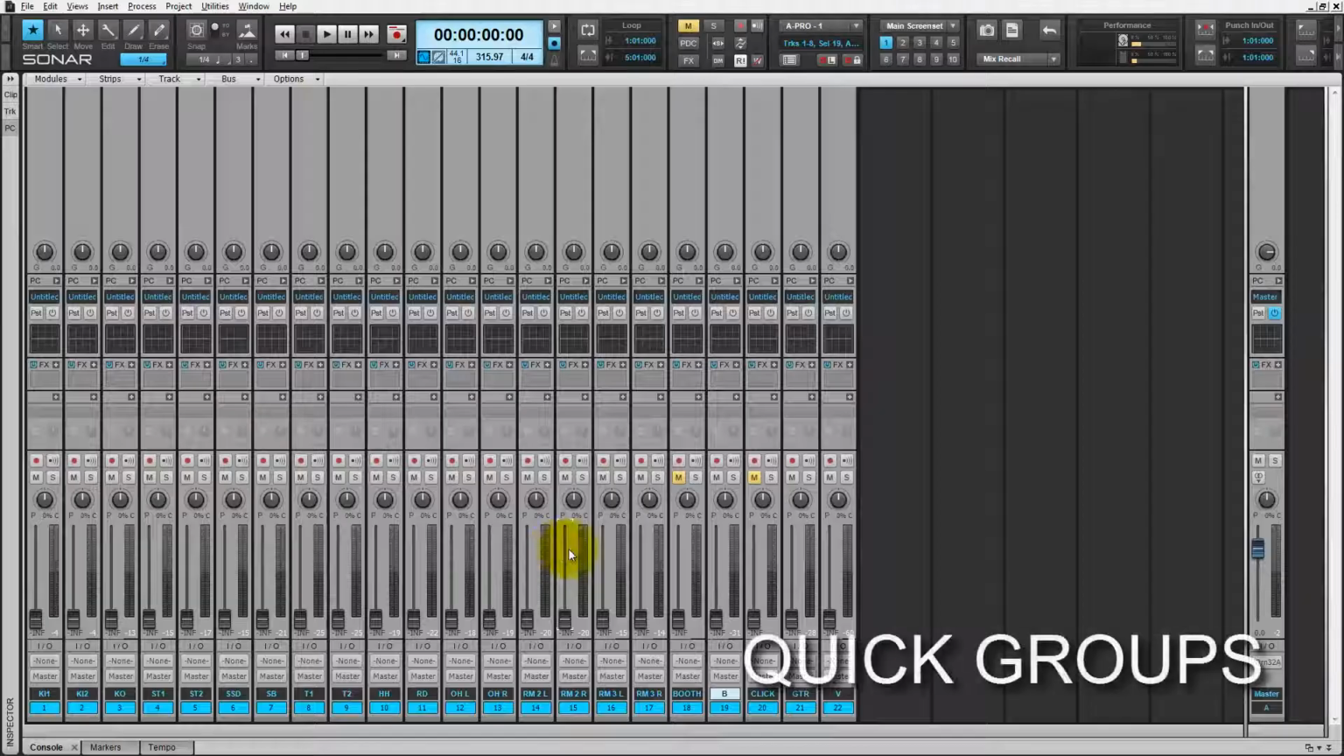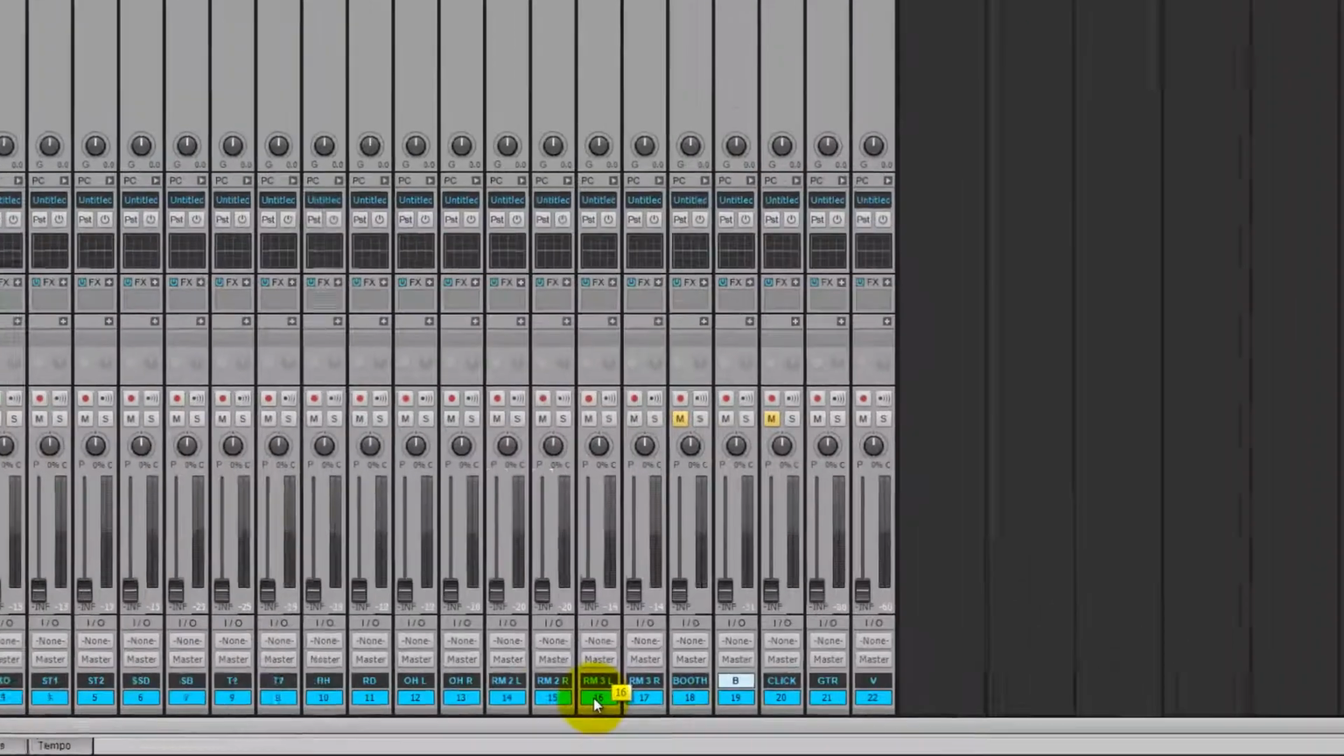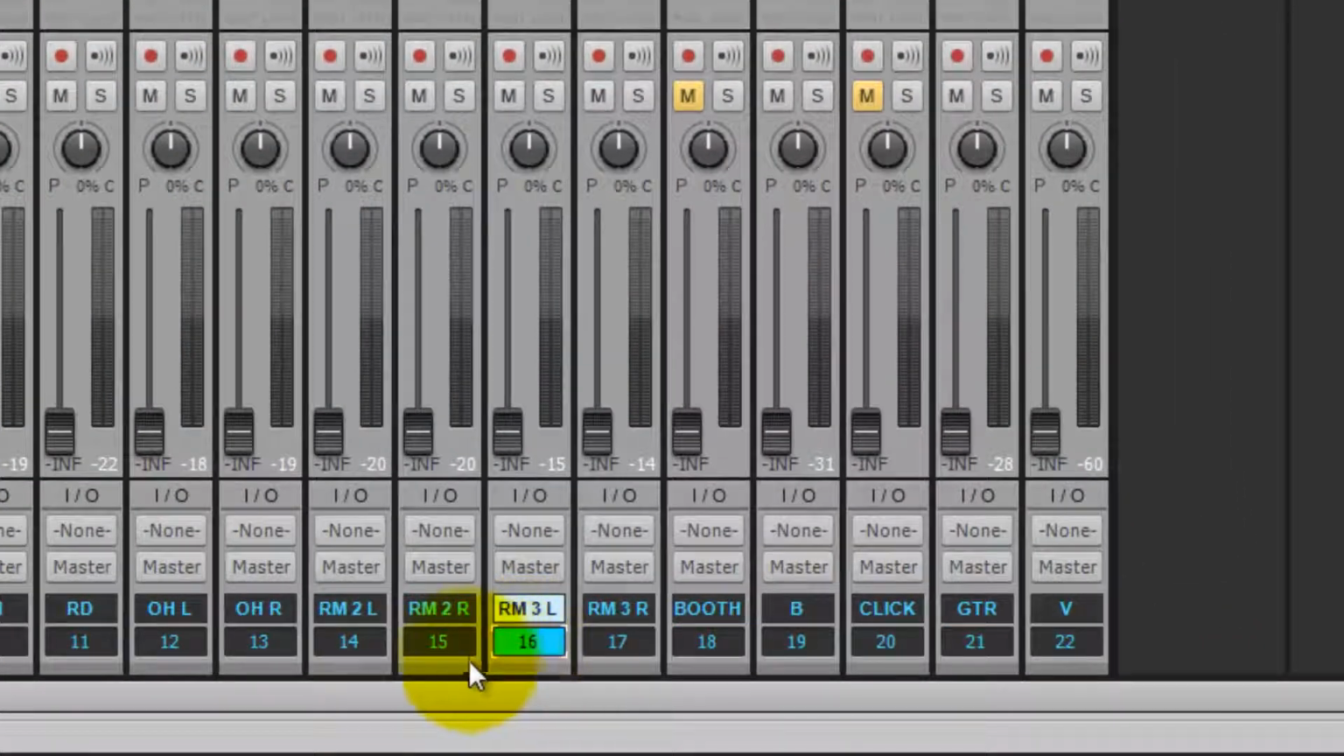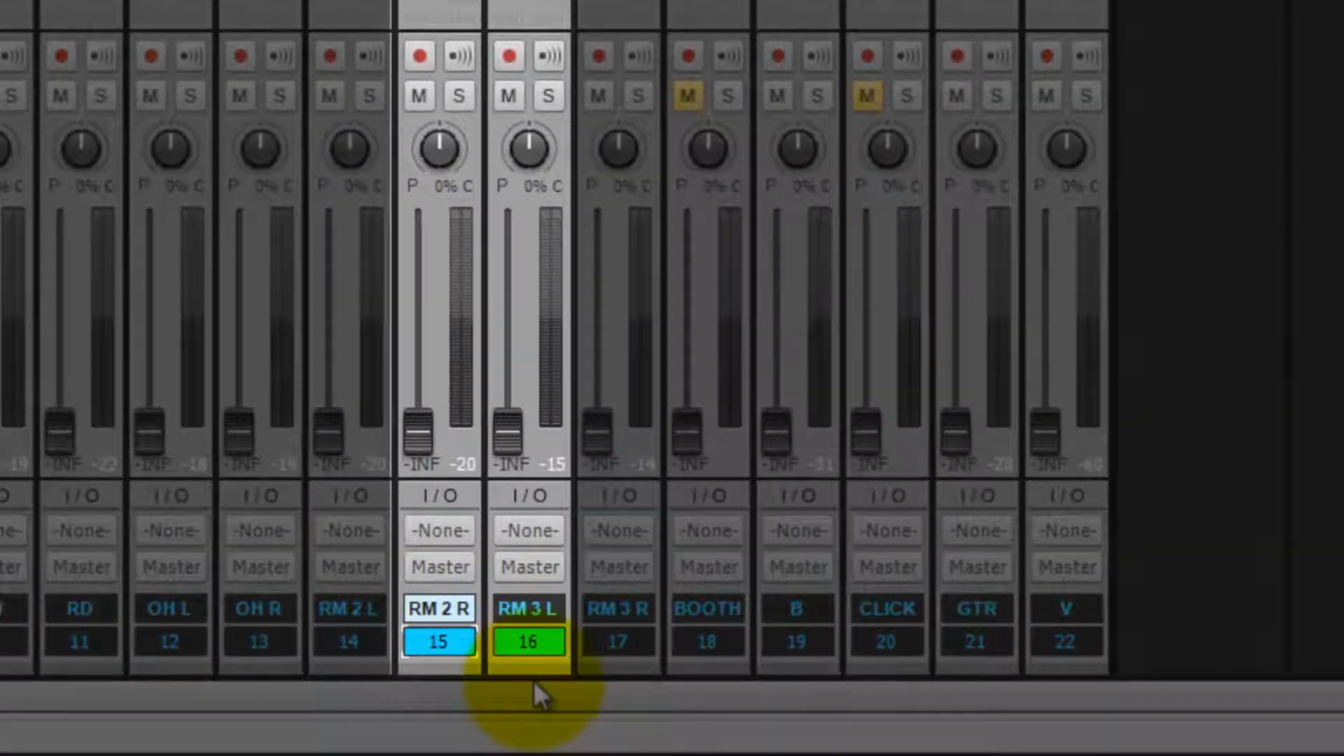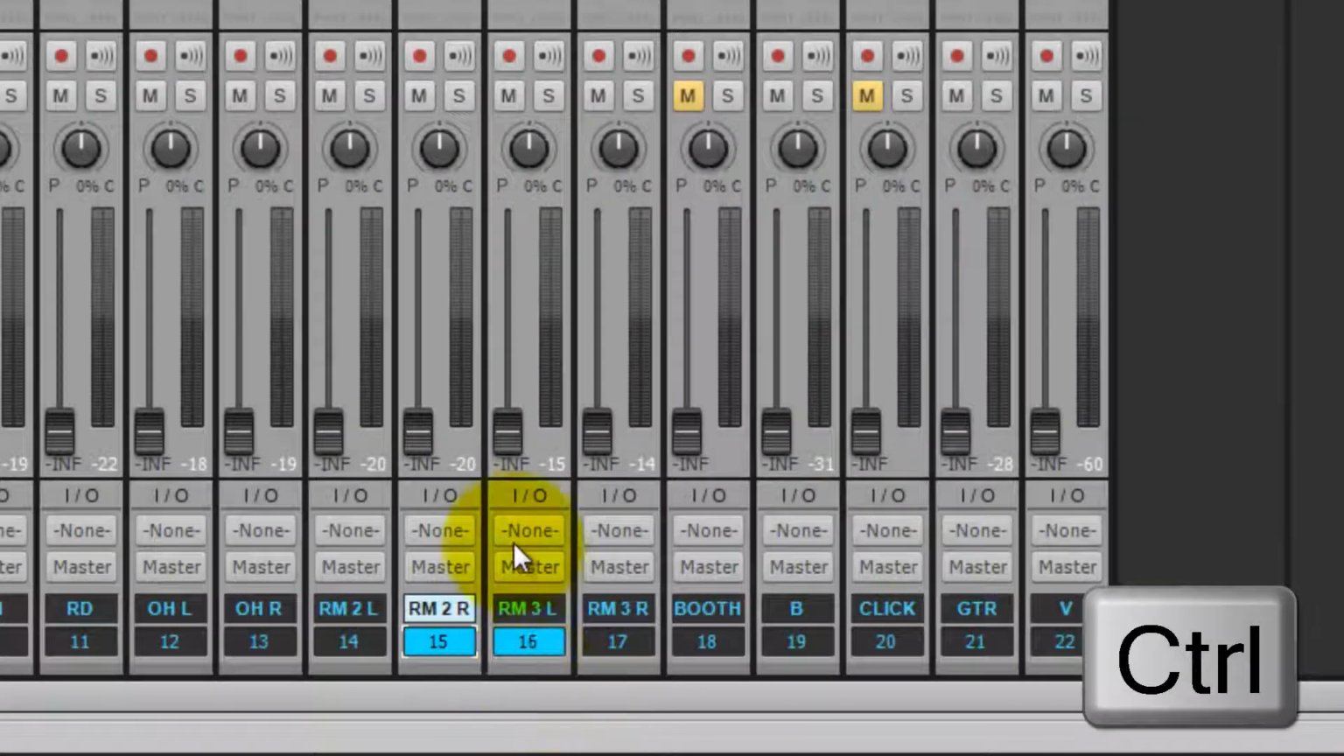The Quick Groups feature is very useful when you do not have a control surface and you're mixing with a mouse. The way it works is that when you select two audio tracks and hold Control, these two audio tracks are temporarily grouped. You can adjust fader moves, pans, mutes, solos, and everything else.